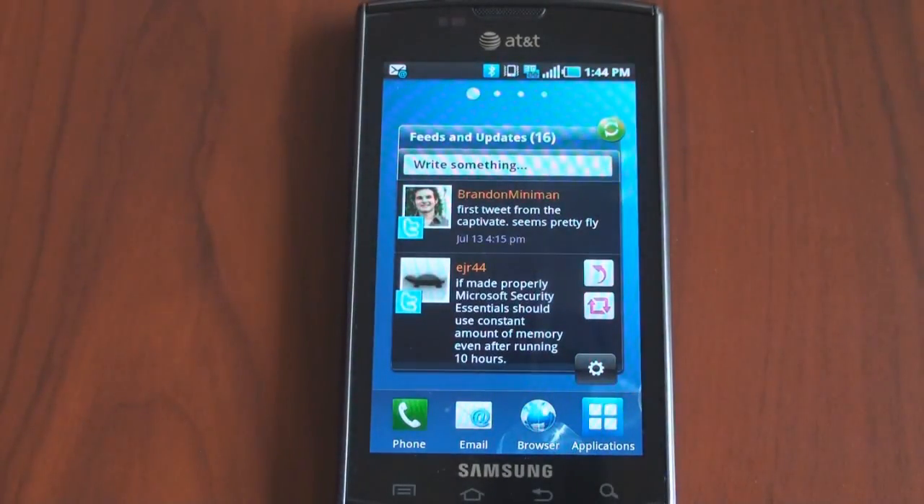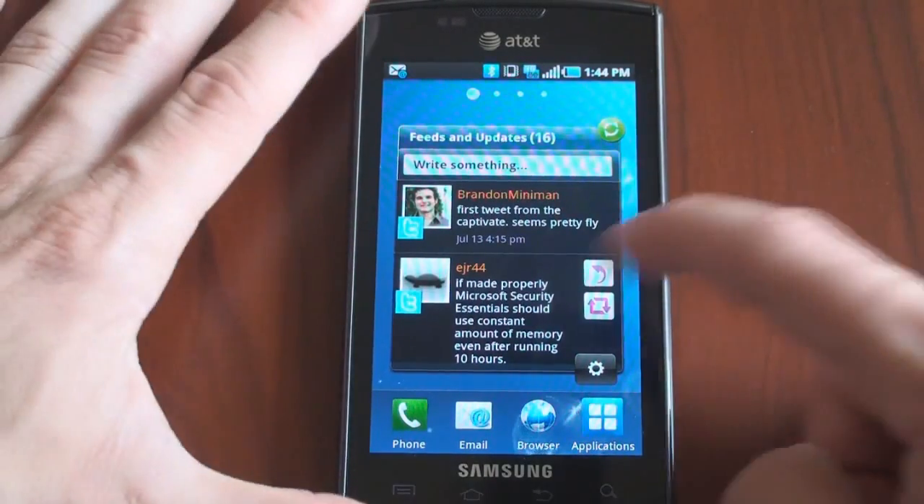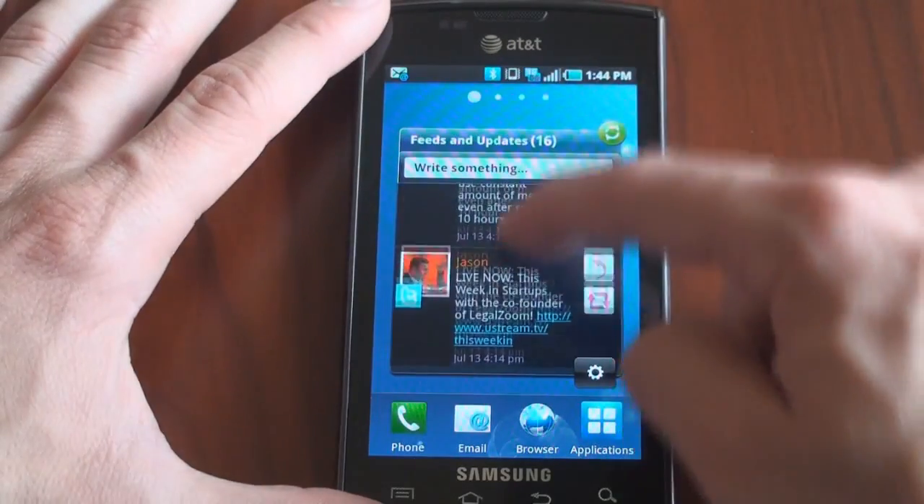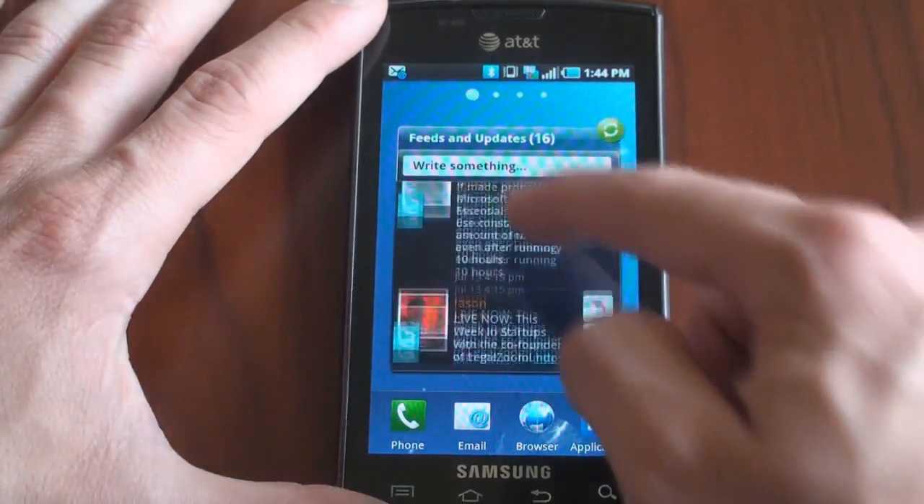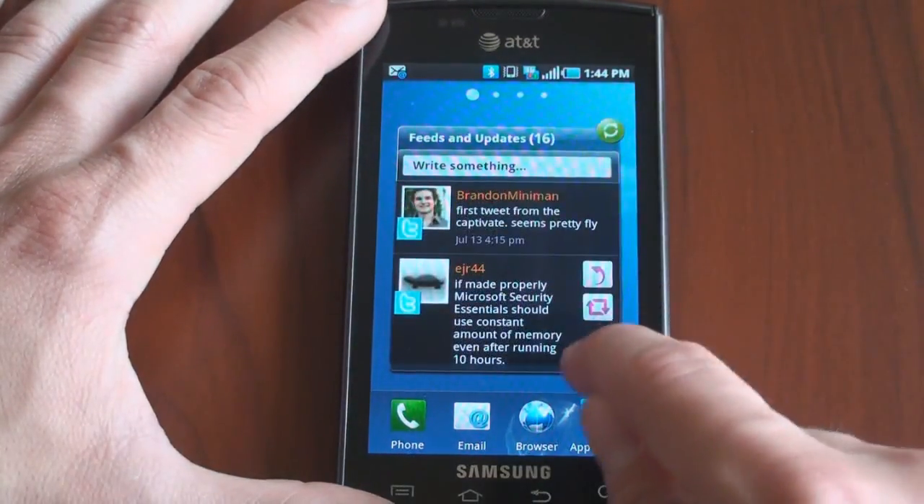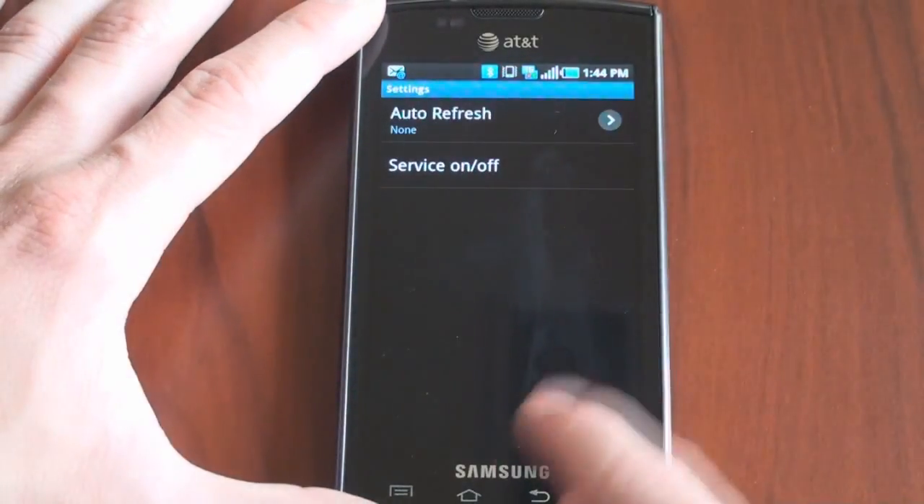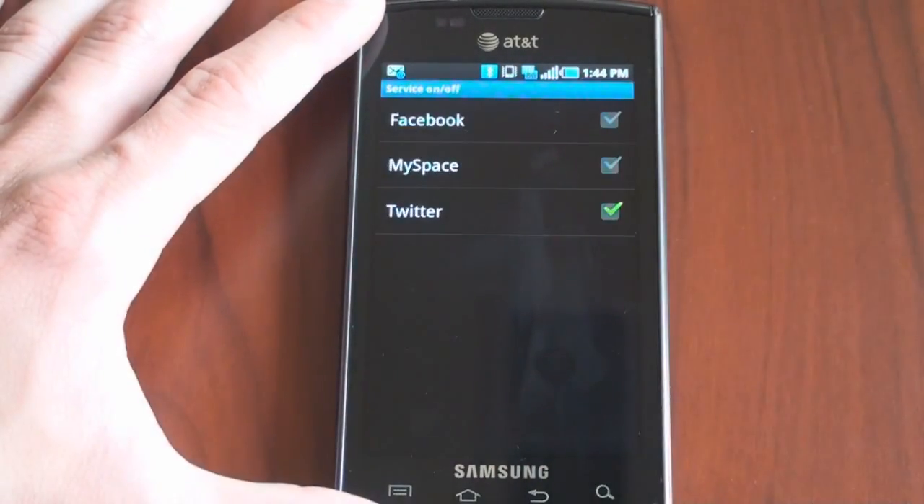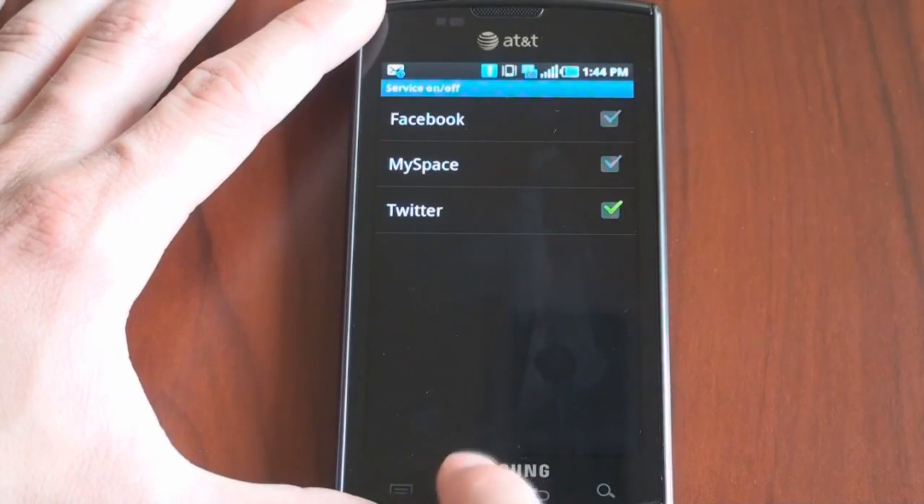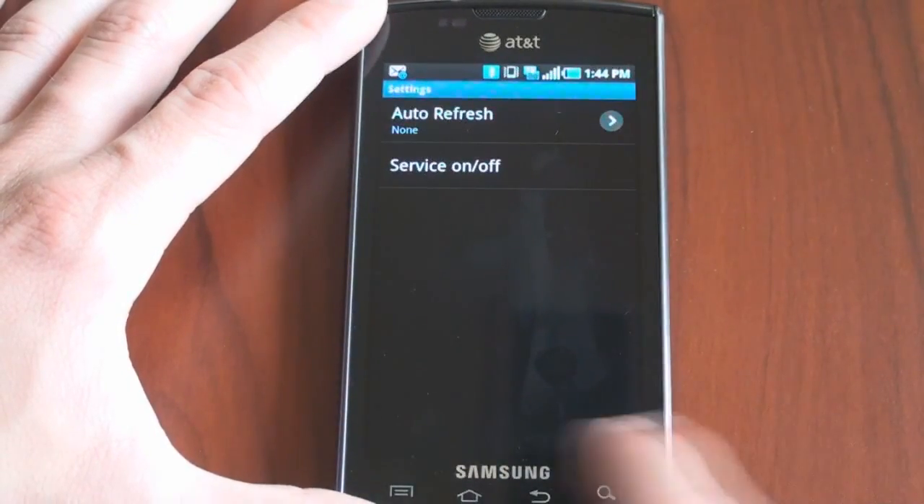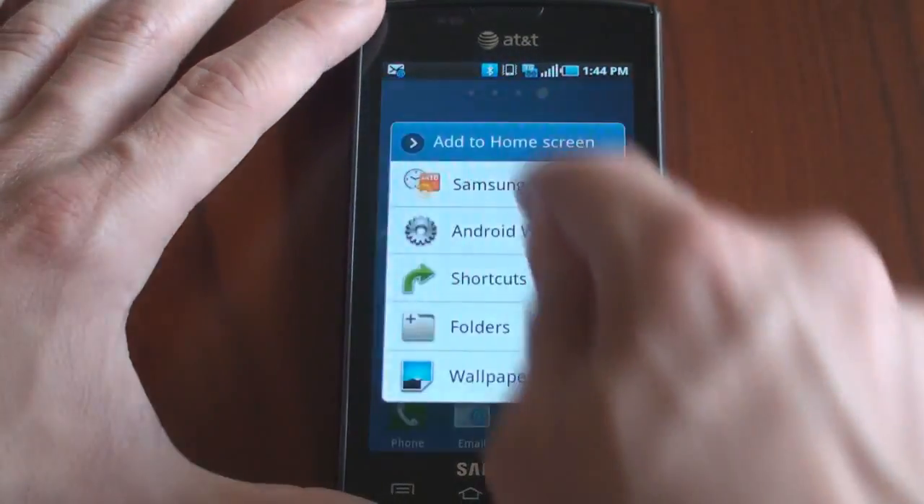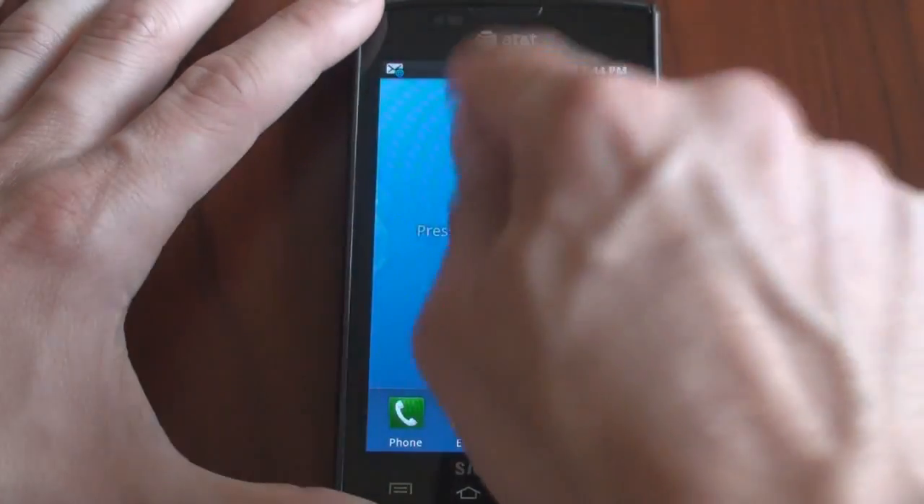I don't like this too much because you always have to update it, or you can have it auto-update, but then that uses battery. But if you do like having Twitter on your home screen or Facebook, this is a way to do it. So here is my Twitter. I can go to Settings, change the auto refresh, turn on MySpace or Twitter or Facebook from here. And let's go back and jump back to that home screen.